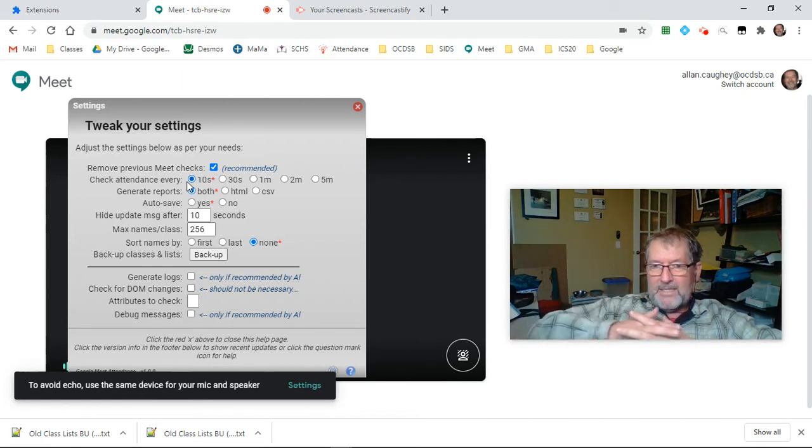I've been testing it, and I like the every 10 seconds, because that way you don't miss the transient kids who appear for a brief moment and then disappear. Unless they happen to be on the screen at just the moment when the extension is checking attendance, it makes it a little bit tougher to catch them. So I like the every 10 seconds.